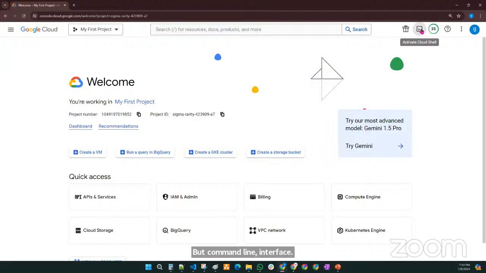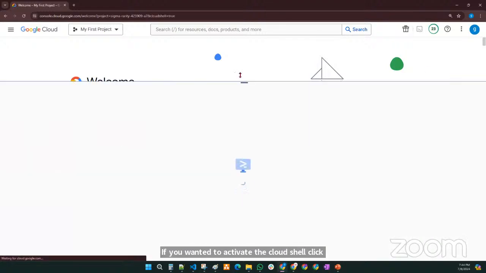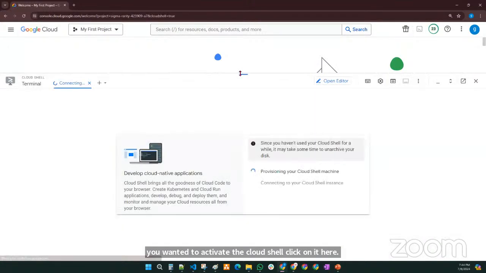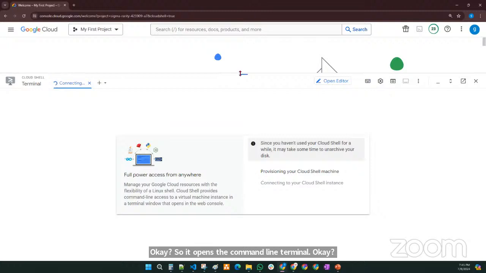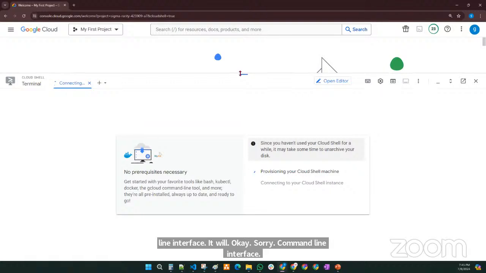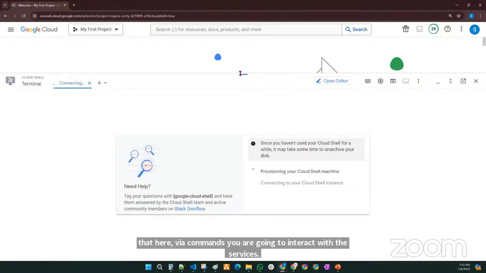Here we have the Cloud Shell, guys. If you want to activate Cloud Shell, click on it here. So this is how your Cloud Shell looks. When you click on Cloud Shell, this is how it opens at the bottom. It opens the command line terminal, the command line interface, CLI. Let us wait for one minute, so that here via commands you are going to interact with the services.